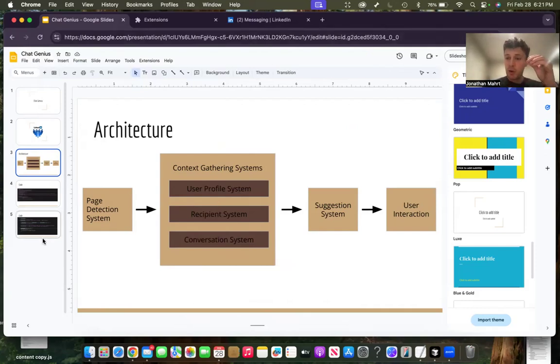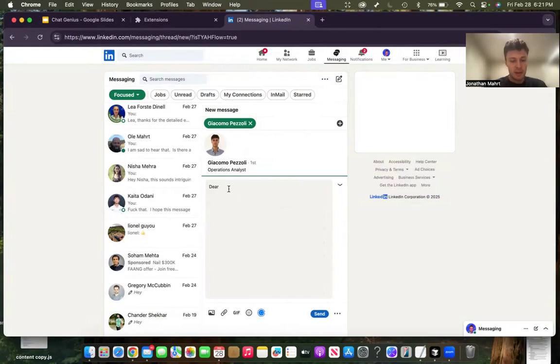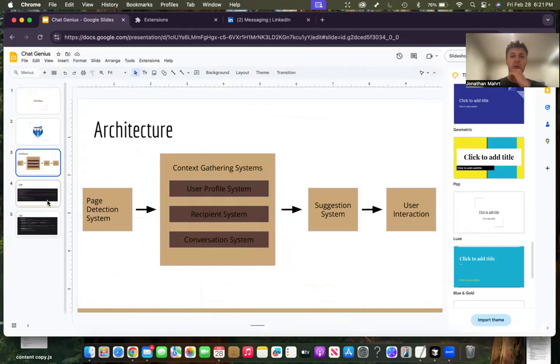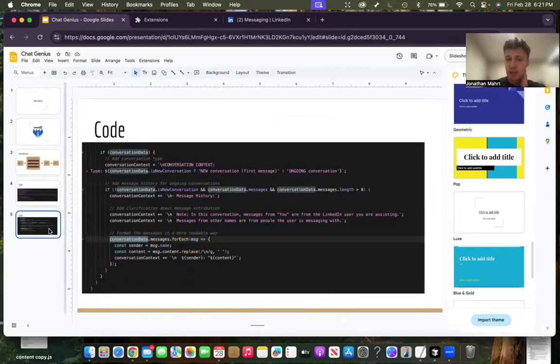Further improvements for this project would be to add a rephrase system where a user can basically just write, "Dear Giacomo, I wanted to know," and then the user could highlight this, select this, and then just create a rephrase feature, and then our system would rephrase it in a different way. That's the main thing I would do with this project to enhance it.